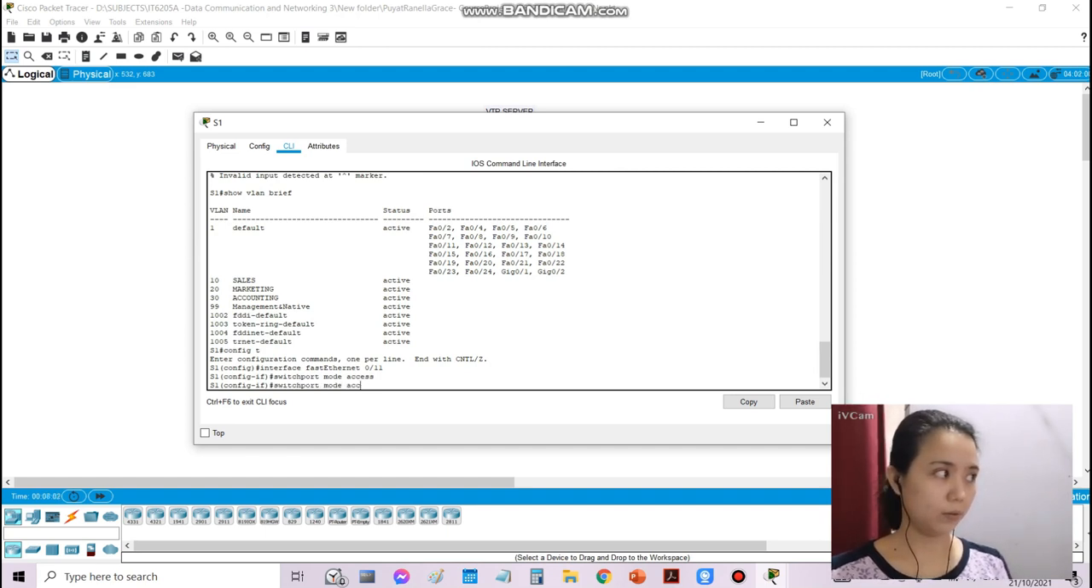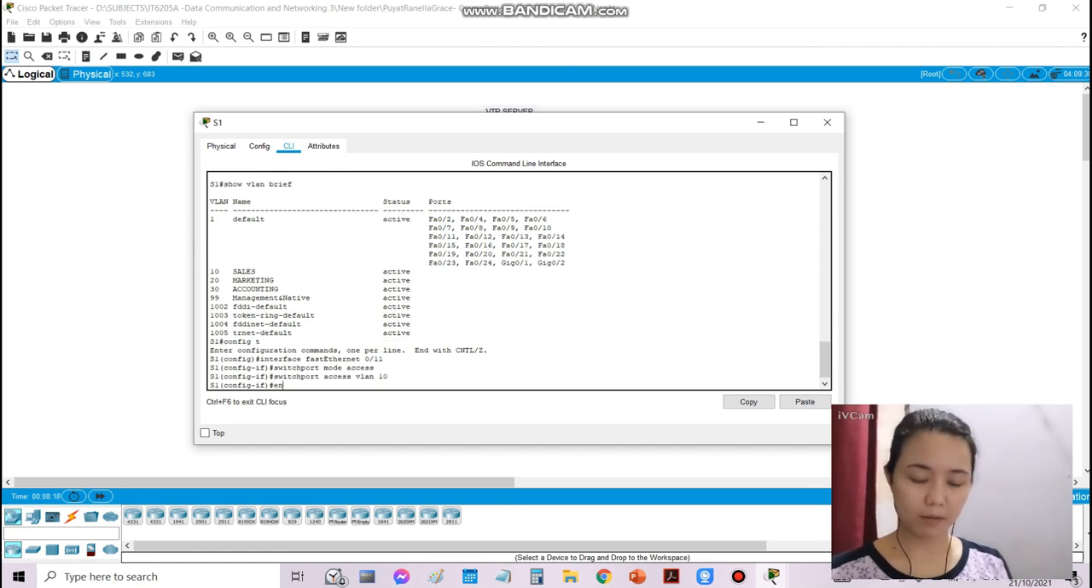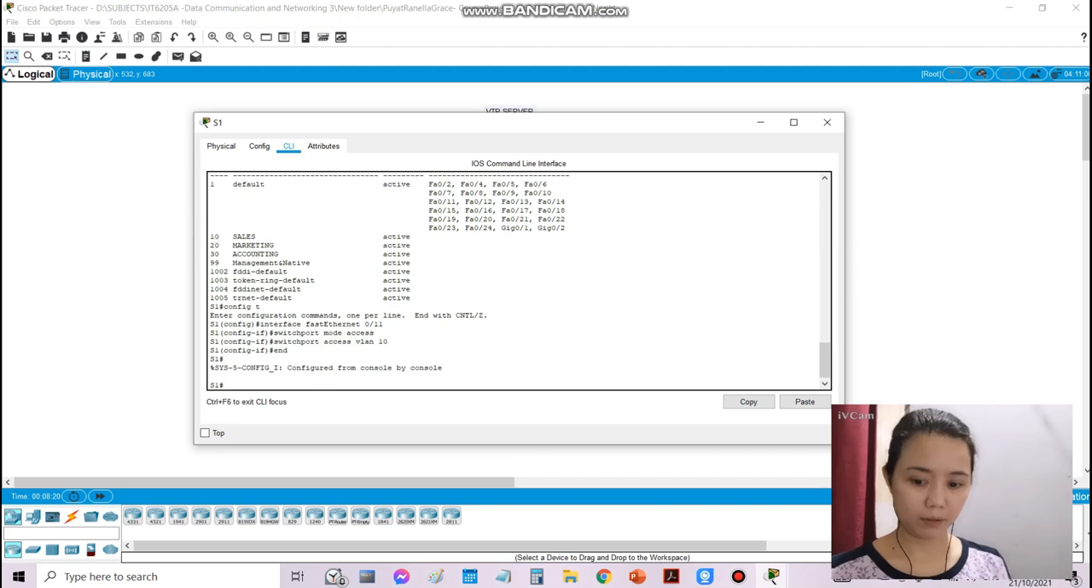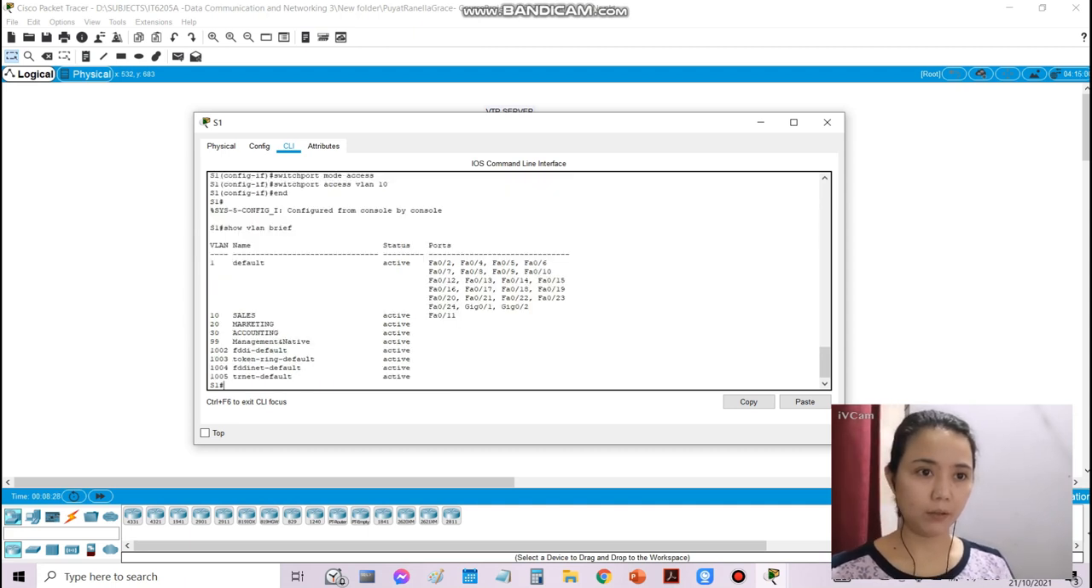Switchport access VLAN 10. Okay, and then end. Let us check. We can see that the VLAN 10 sales is now assigned to port Fast Ethernet 0/11. Let us do the rest of the VLANs.